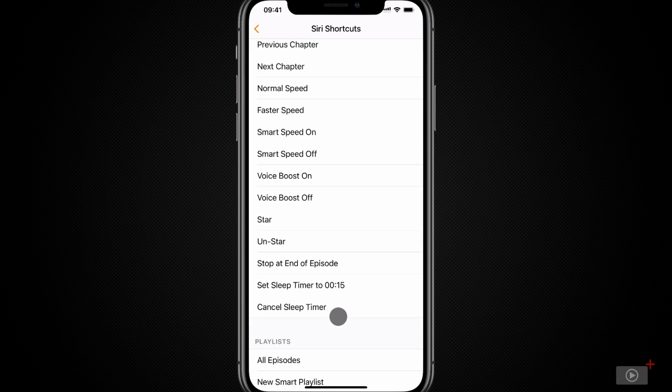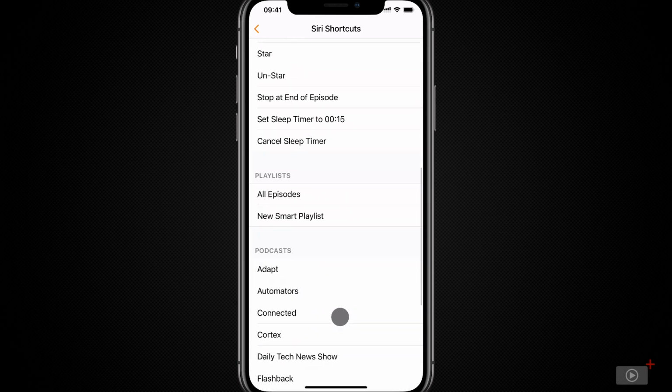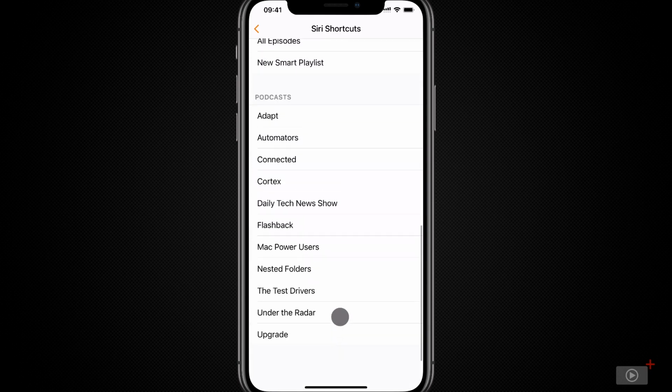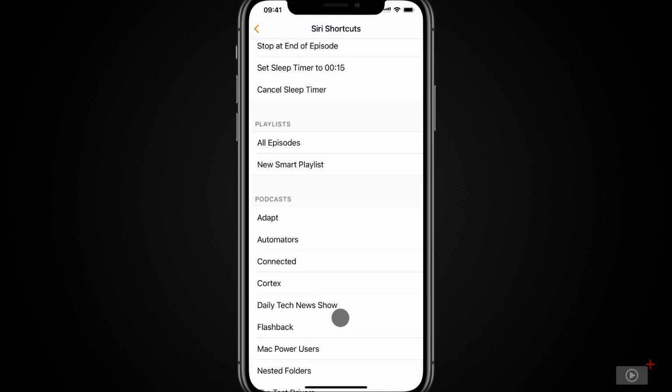If we scroll down, we can see that there are also options to star and unstar things, stop at the end of the current episode, sleep in 15 minutes, and also some playlist options like new smart playlists and direct actions for some of our favourite podcasts.